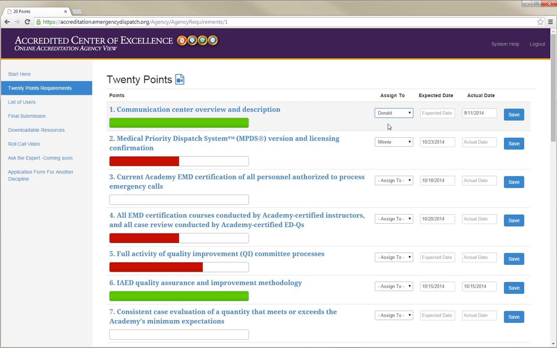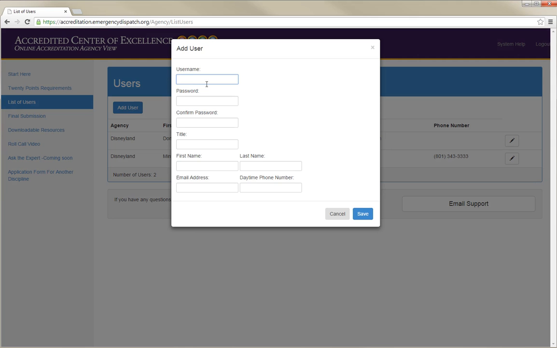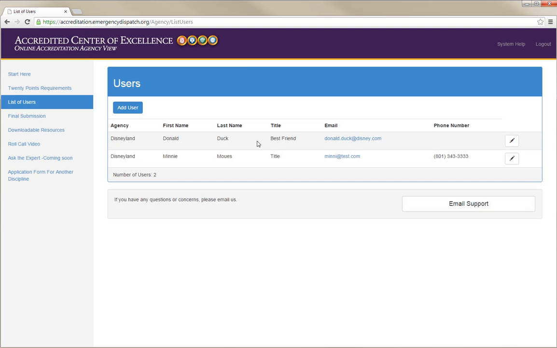I'll show you how to do that right now. To add a new user, click on List of Users on the sidebar. You'll see a list of all the current users. Now click on the Add User button and then enter the information for the new user. You should then see that the new user appears on the list of users.